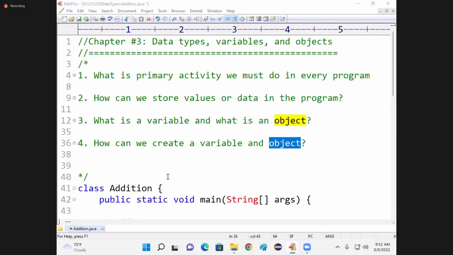Don't use the words instance of a class. What words should you use? Multiple values storing memory is called what? Object. Clear my point? So what is a variable? Single value memory. What is an object? Multiple value storing.